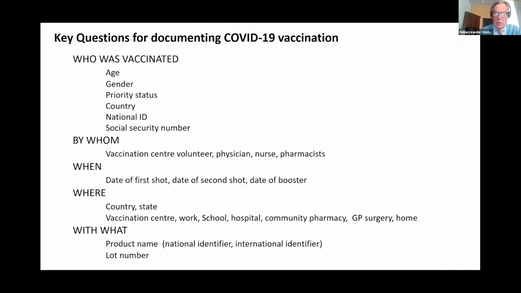So the question is, who was vaccinated, his age, his gender, priority status, etc. So the identification of the vaccinated person. Who did the vaccination, when was it done, the first shot, the second shot, the date of the booster, and where was it done? In a vaccination center, in which country, in which state, was it in a vaccination center, in a hospital, or in a GP surgery?